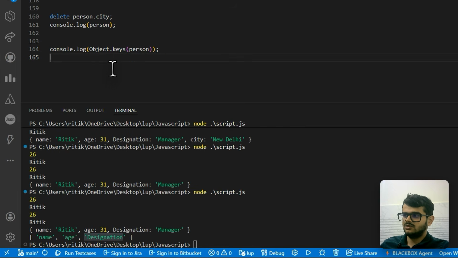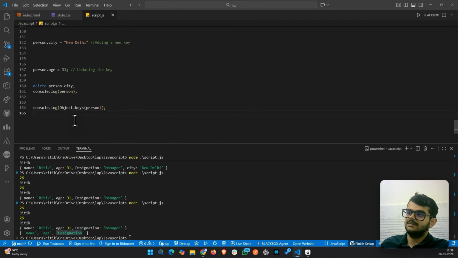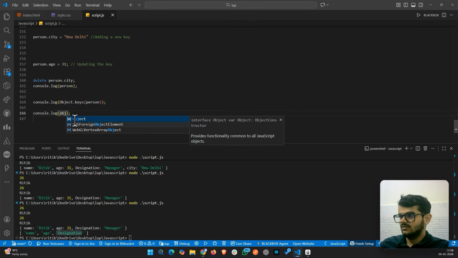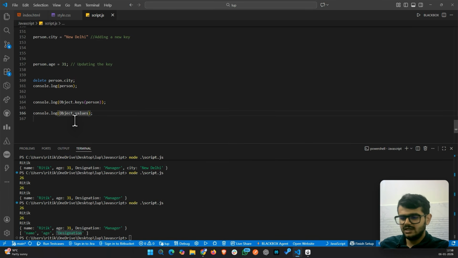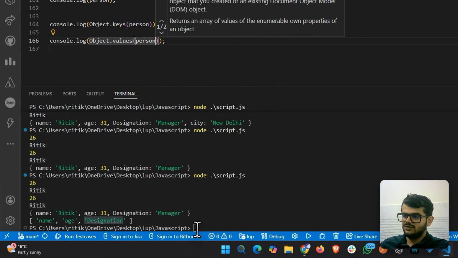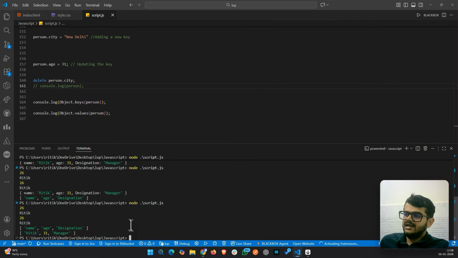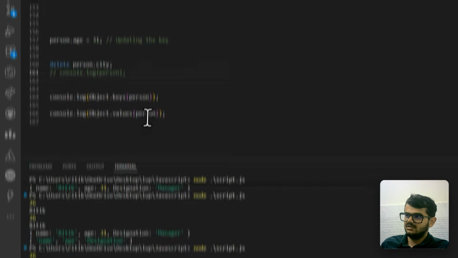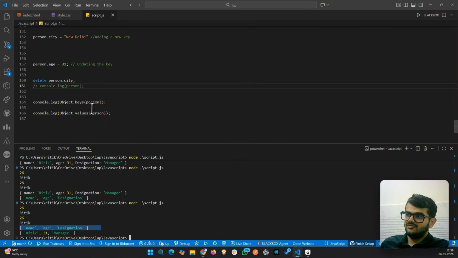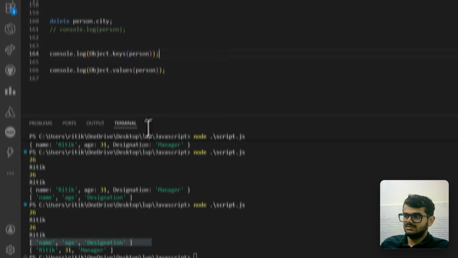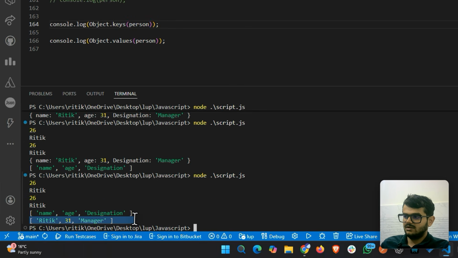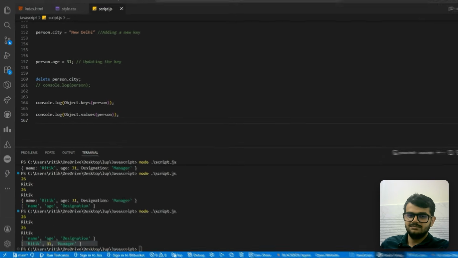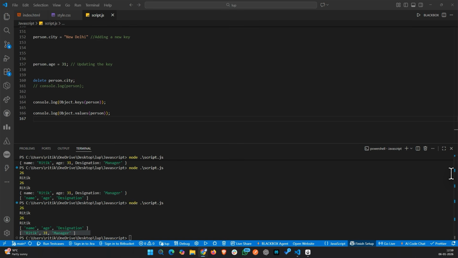Similarly, just like this, we also have a way to access all the values which are present inside a particular object. In this case, you can do something like console.log Object dot, instead of keys, now you use values, and you pass person. If you run the code again, it behaves something like this. Sorry, these are nothing but all the keys which come from line number 164, which is nothing but Object.keys person. And this comes from line number 166, which is nothing but all the values inside a particular object. So this is how you can do it.